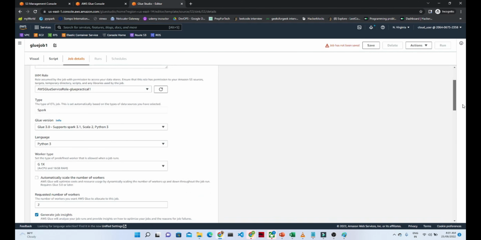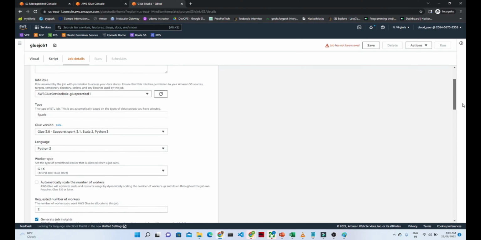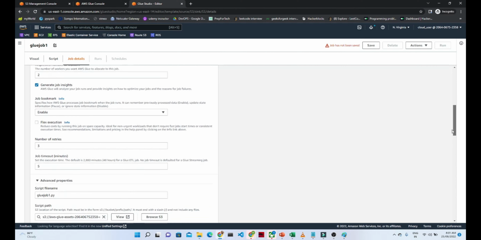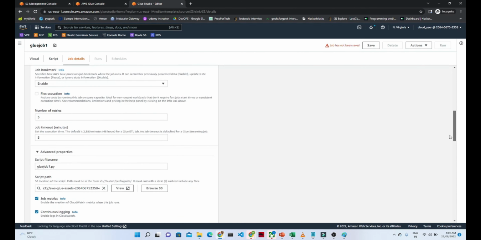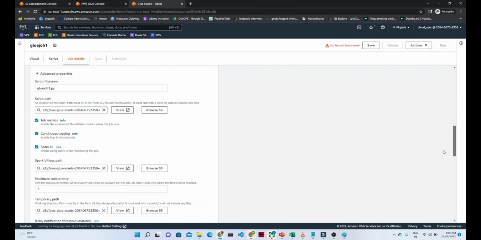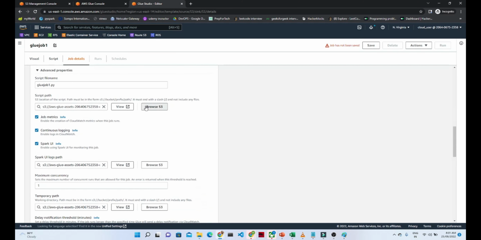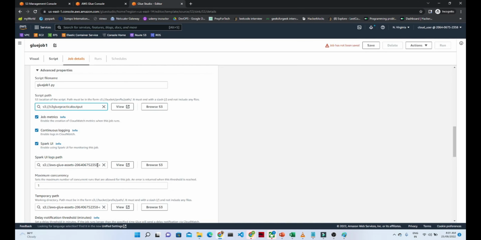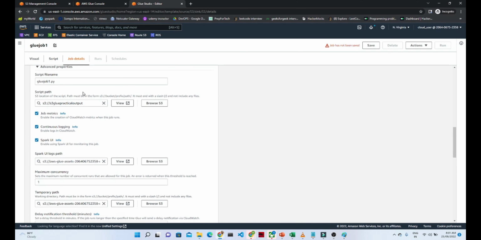We have given a name, we have given the IAM role also. Worker type we have selected, number of workers we have selected, enable we have selected, number of retry we have selected, script path where you want to save. Just go there. I want to save into the output only, the script also. I select that. Okay, so this is the location. I will select this.